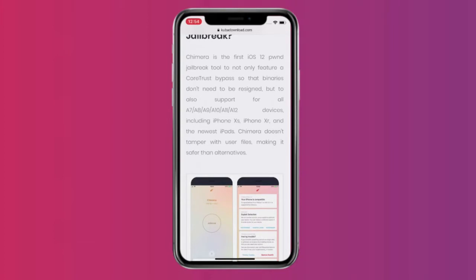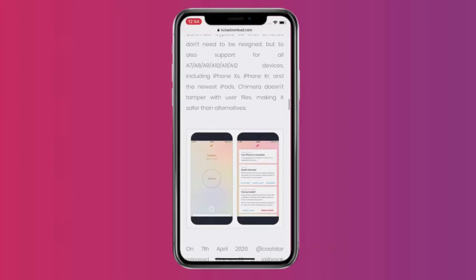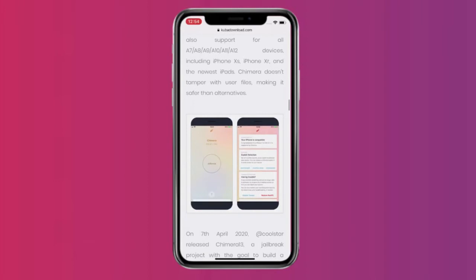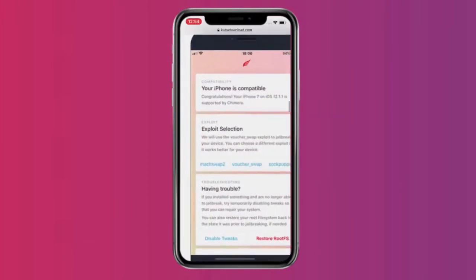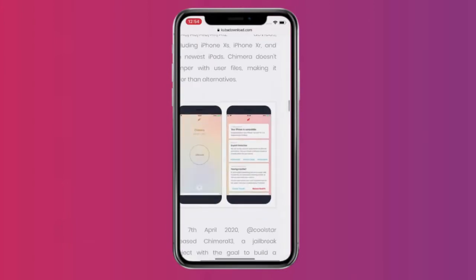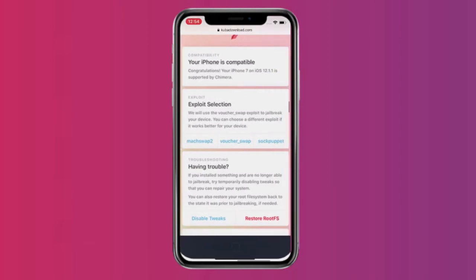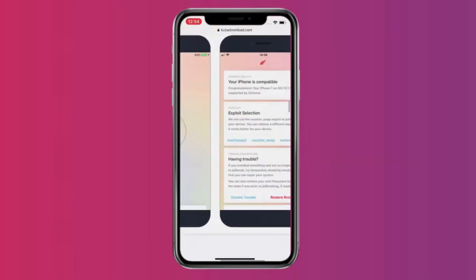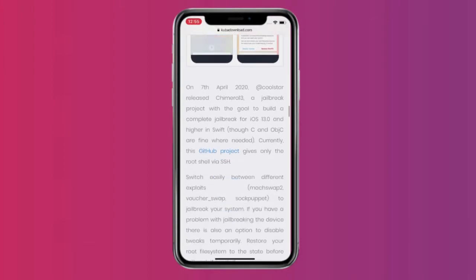It's a tool that features a core trust bypass, so the binaries don't need to be resigned, and also support for A7-A12 devices, including iPhone XS, iPhone XR, and the newest iPad. It doesn't tamper with user files, making it safer than alternatives. You see right there, tap on Jailbreak. It tells you right there if your phone is compatible. In the exploit section, if you're having trouble, you can restore rootfs, which gives you a whole jailbreak. There are also different exploits you can use for a better chance of jailbreaking. You can disable your tweaks, which is useful if you have a problem with a tweak and it's not letting you open Cydia or is putting you in safe mode. You just want to remove that bad tweak you installed.